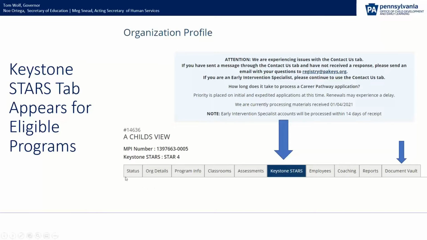While we're looking at this image of all the tabs in your organizational account, I wanted to point out with this little arrow, the Document Vault tab. We're going to talk more about that later in this session, but I wanted to highlight it as a visual example for you to refer to in your mind's eye when we start that discussion. For now, let's go ahead and get started and see what happens when we click the Keystone STARS tab.